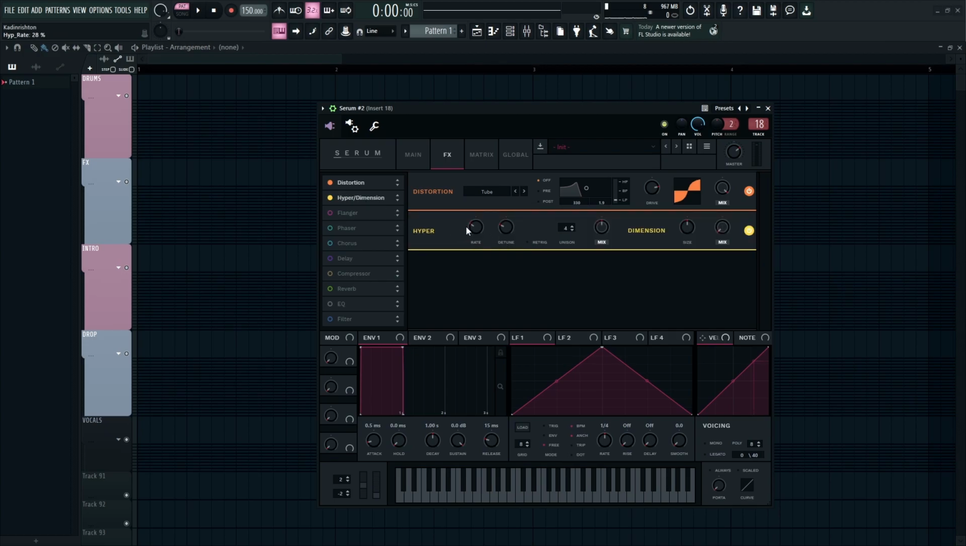We're next going to enable hyperdimension. I like to bring the rate down a little bit. It doesn't really matter. The detune up, and then we're going to bring the mix down to around 20%. Then we're going to go to the dimension size, bring this all the way down, and bring the dimension mix up to 16. So what does it sound like? The hyperdimension is just giving it a little bit more stereo width, just helping beef it up.